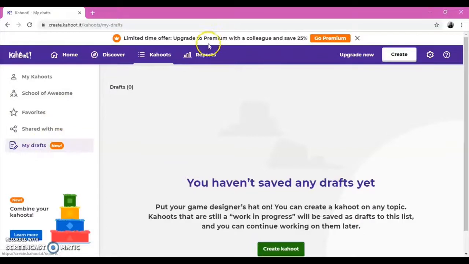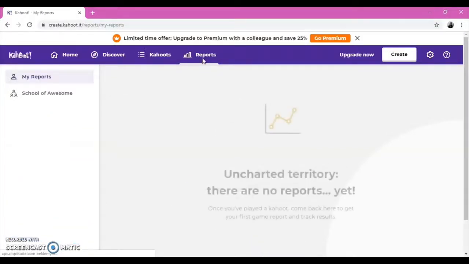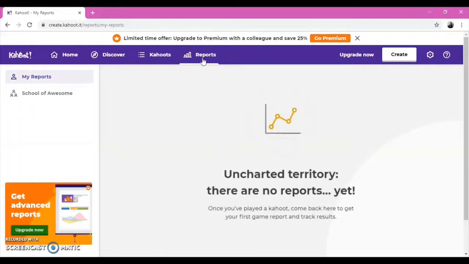On the navigation bar, there is a Reports section. In this section, you can find the results of your students at the end of each game. Therefore, you can understand their progress. Also, you can see your progress as you play a Kahoot. Let's see how a Kahoot can be created.